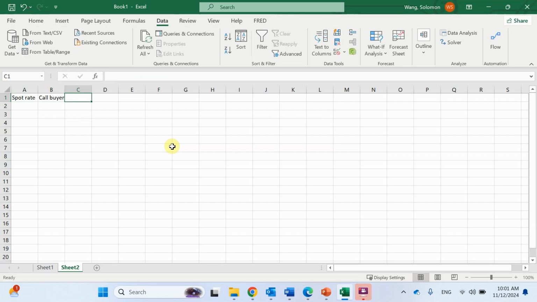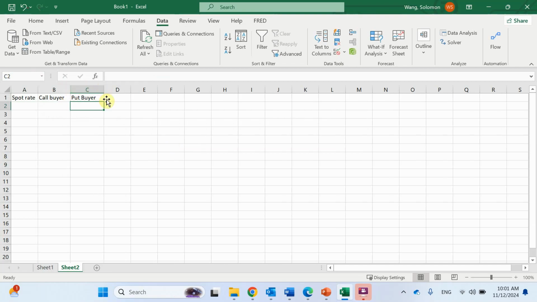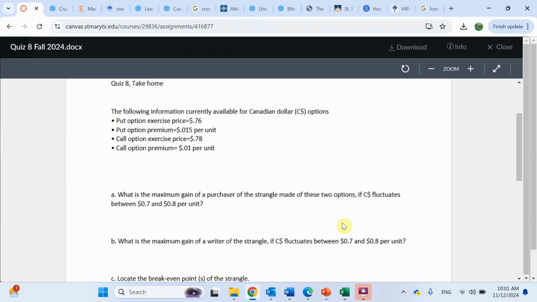and the profit for put buyer. All right, and the spot rate, well, you see that where should I start from? So it should be 0.7 as listed here. What will be the increment? And right here it says the put premium is 0.015. So let me just first copy and paste and put it here.